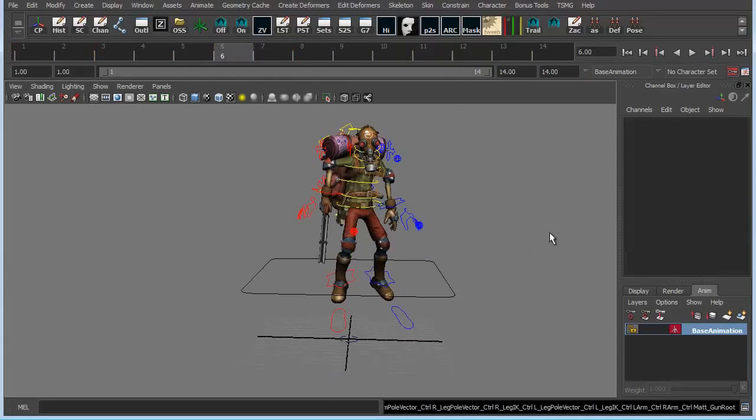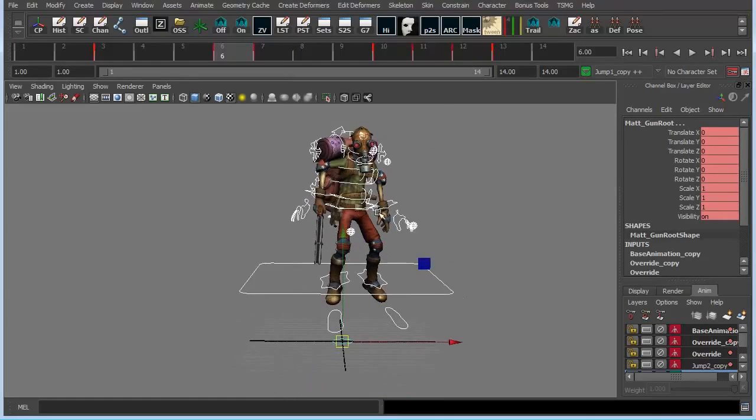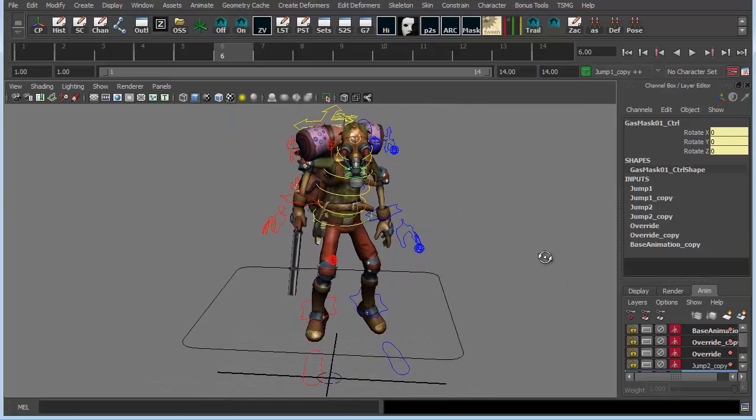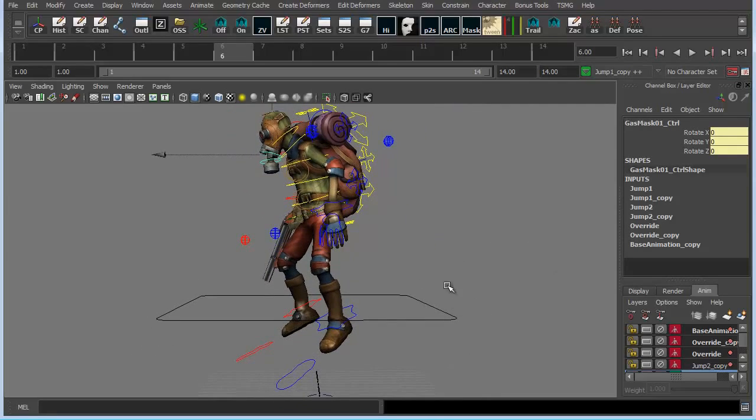Anyway, there we have animation layers. Amazing. Are you happy? Yes, I'm happy. Okay, well, there ends another video on tips and tricks of animation.